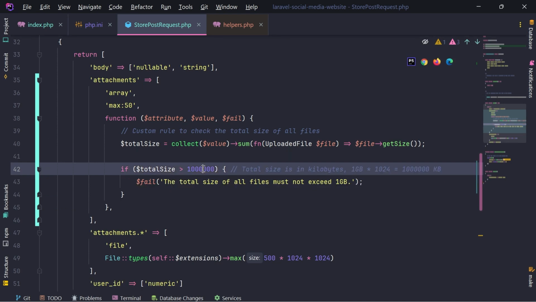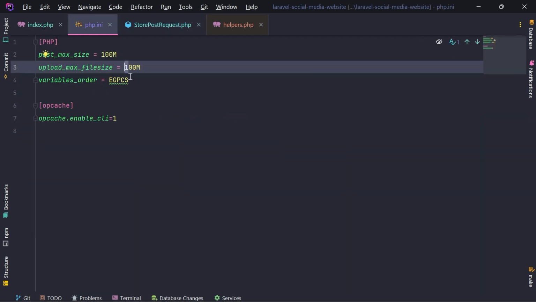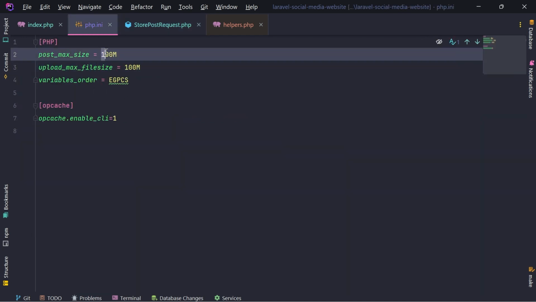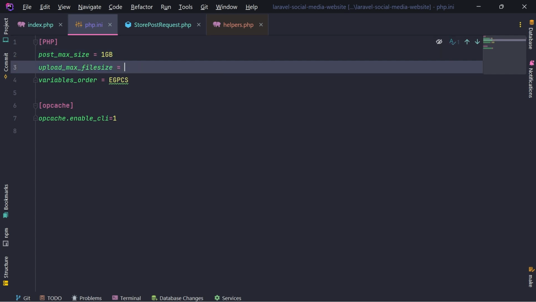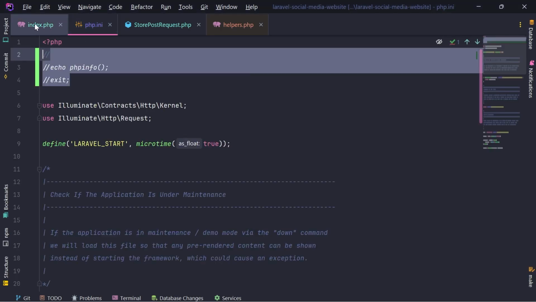And then we're going to check if the total size is more than 1 gigabyte. We're going to fail with the following error, which is awesome. Now, the only thing is just to make sure that we allow 1 gigabyte post size right here. So let's change this. Post max size is just 1 GB, and upload max file size will be 1 GB as well. And we are going to also change the max file uploads.